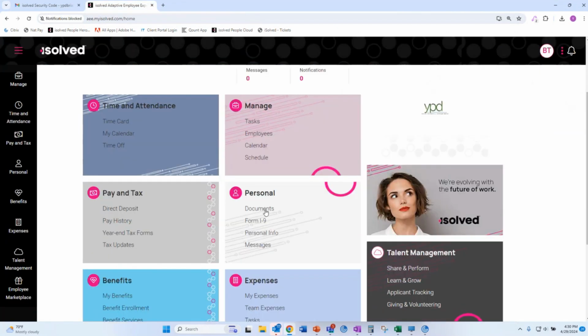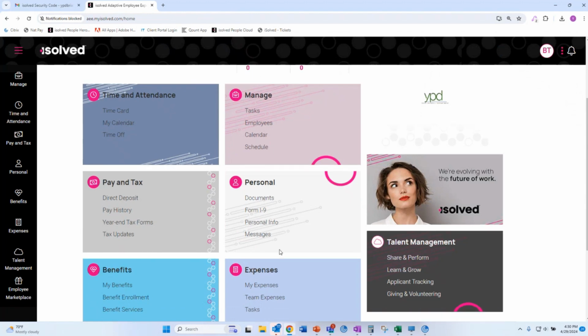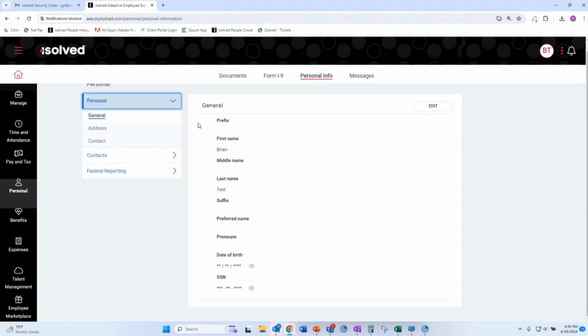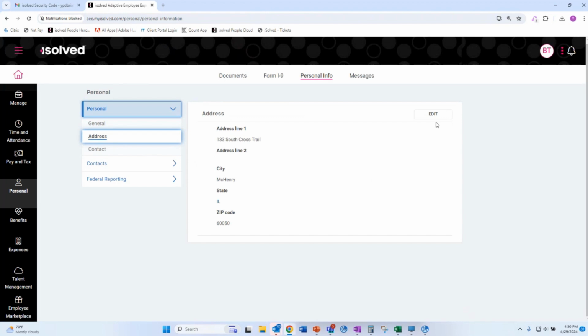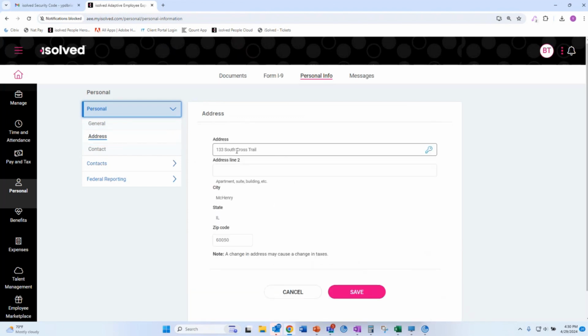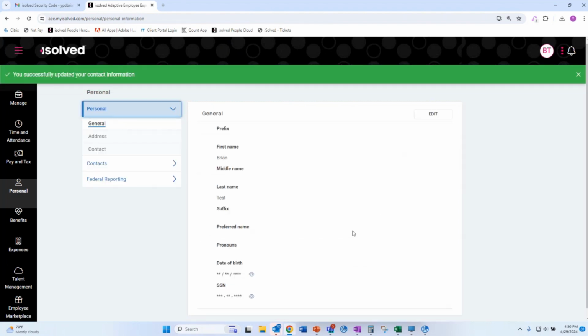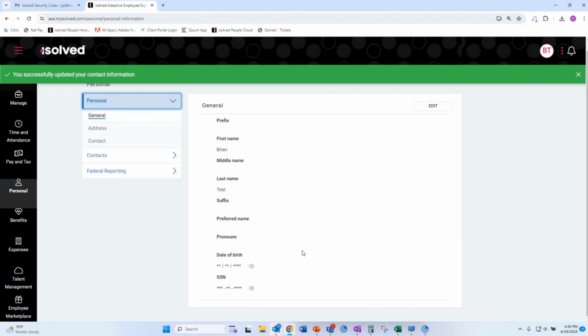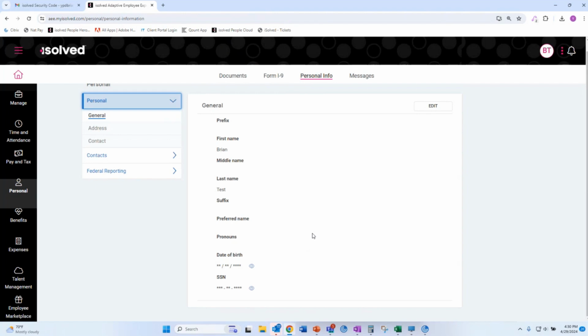Yeah, it's the personal documents, personal information, general or addresses. We can edit. I can be like, oh yeah, I moved to Easy Street in McHenry, save. Let's say somebody moves to a different state, then it's going to ask them to update their information there. So that's how that works.